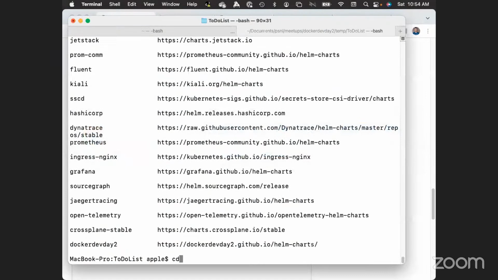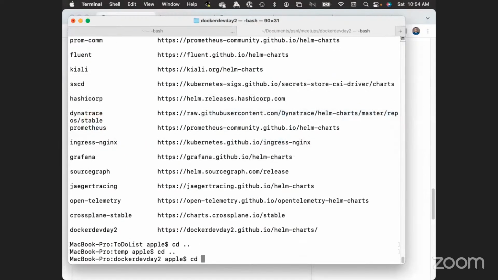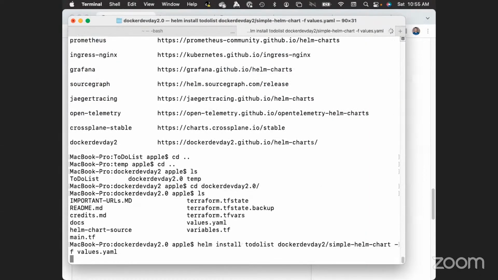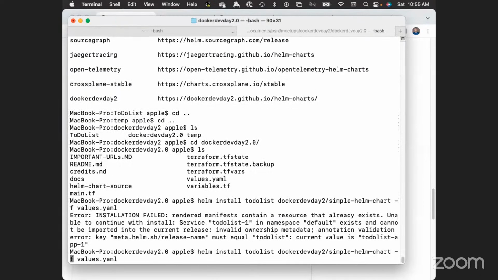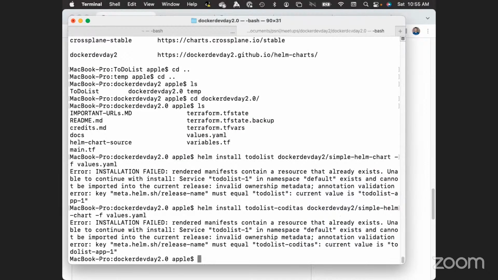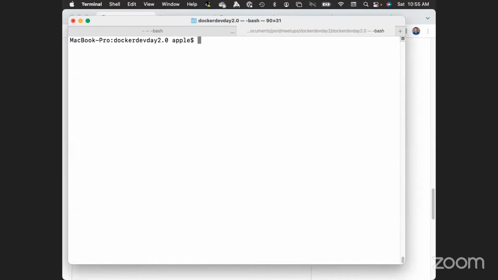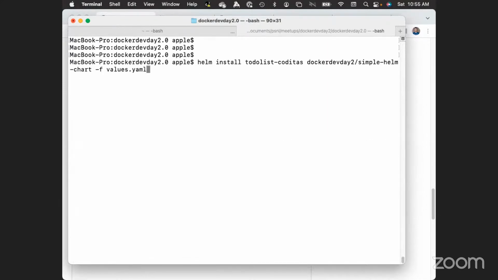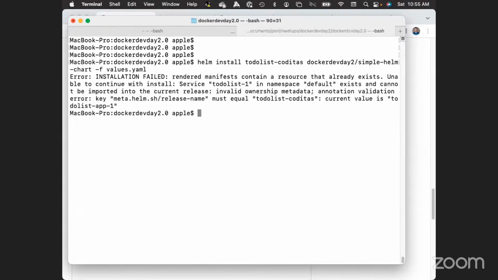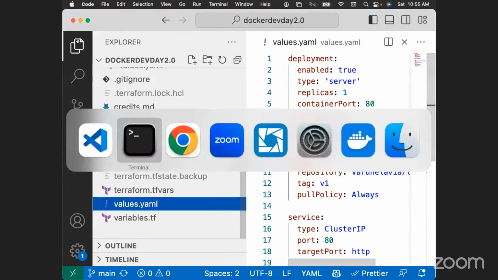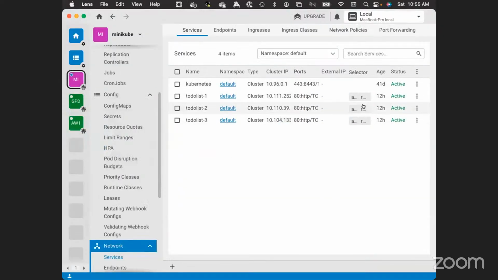So now I will check the installed list. Let me first uninstall the existing release.